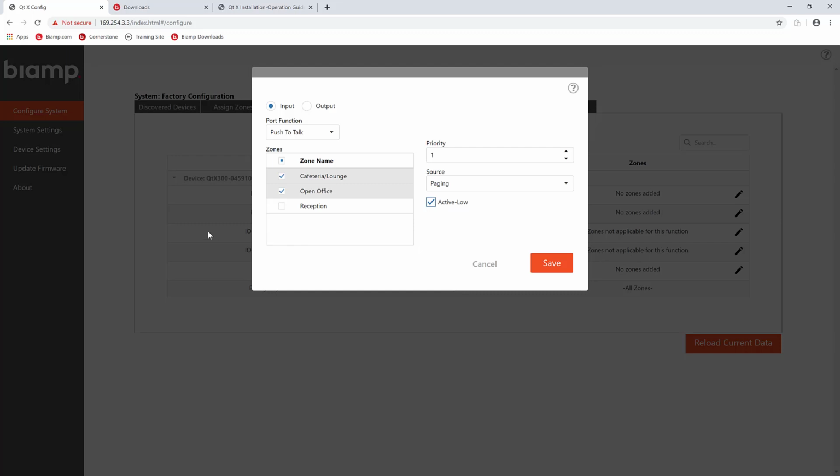If the reverse were true, then the paging microphone would send a logic signal to the QTX controller when its contact closure was open. In that instance, we would configure the QTX logic input as active high by disabling the active low checkbox. This setting will be dependent on the device that is sending the logic signal to the controller. So please reference the appropriate documentation when interfacing any third-party devices with the GPIO ports on the QTX controller.